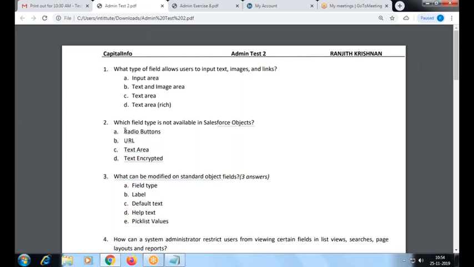And what are the customizations possible in the standard object field? Default text. Okay. Help text. Pick list values, right? Field type cannot be modified. Standard field type cannot be modified.